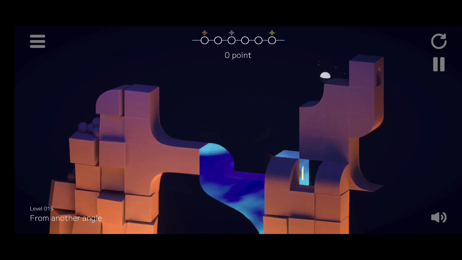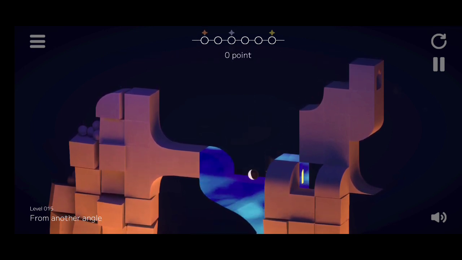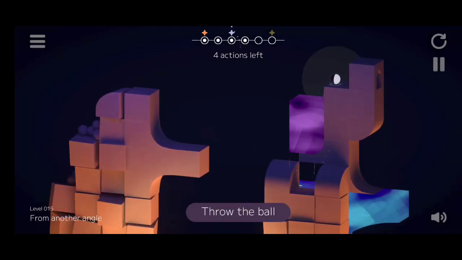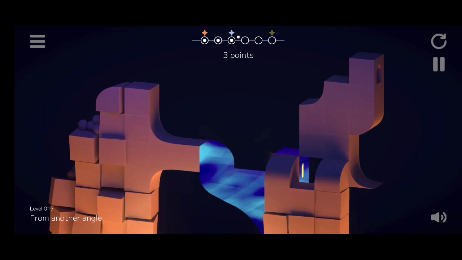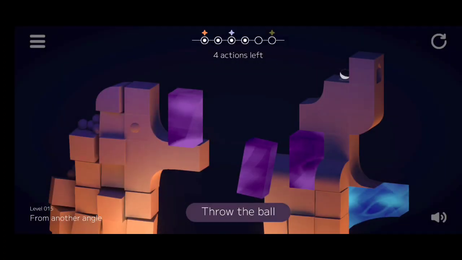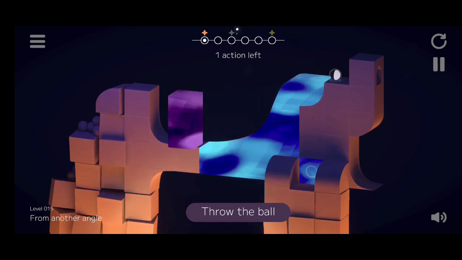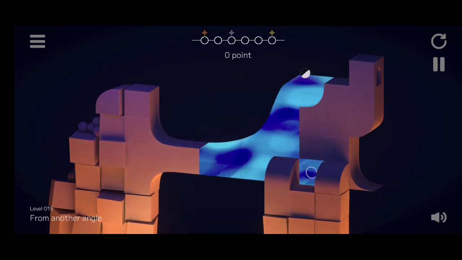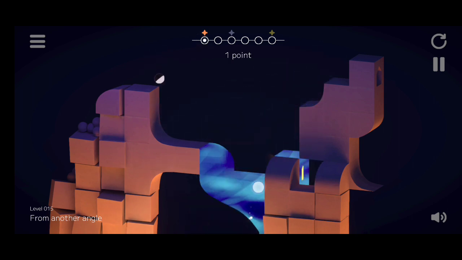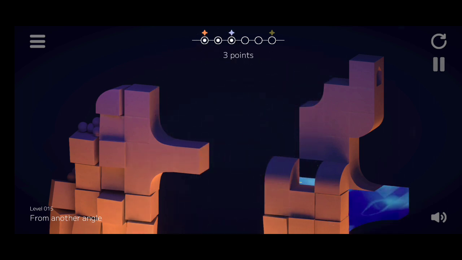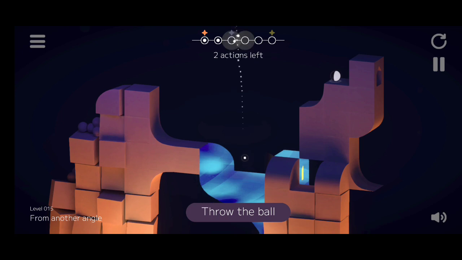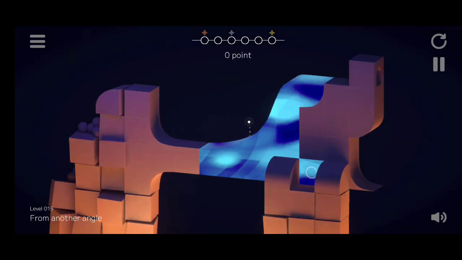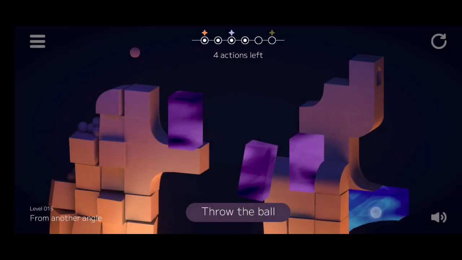Okay, and we're going to just... Oh, what did I do wrong? Throw the ball. Try it again. Throw the ball. Oh, I only needed that once. Forgot about that. Let's try the puzzle one more time. Throw the ball. I should have done that first. There we go.